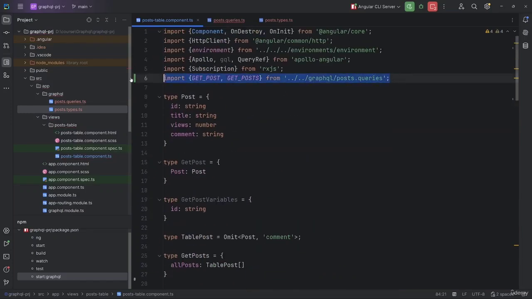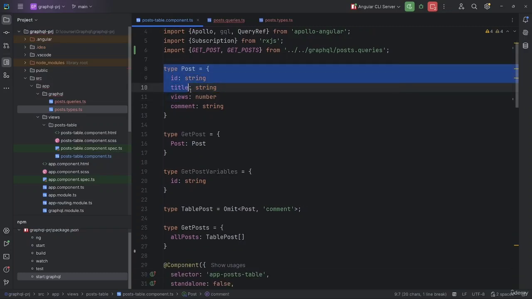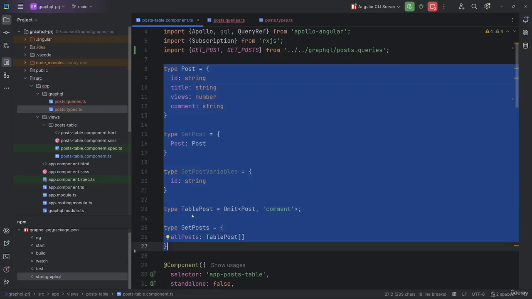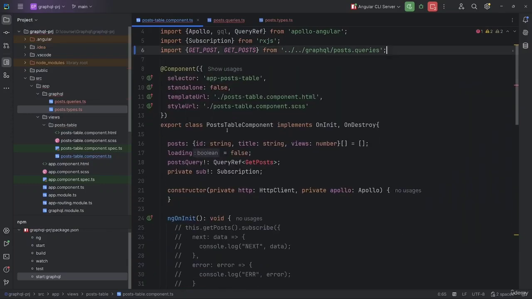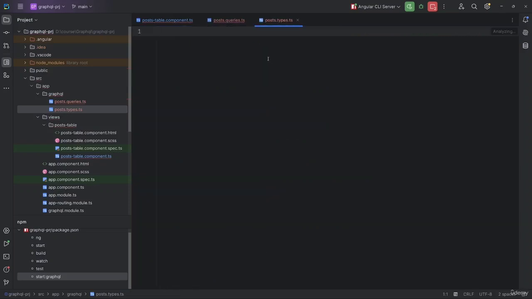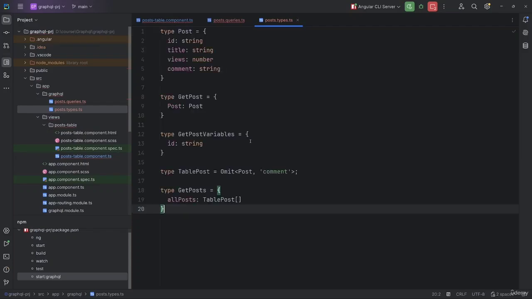Once we've added the correct imports, just like I have here, we can move on to extracting our types into a separate file. I now copy all the types we previously created and remove them from the posts-table.component.ts file. Next, I switch over to posts.types.ts and paste them there.